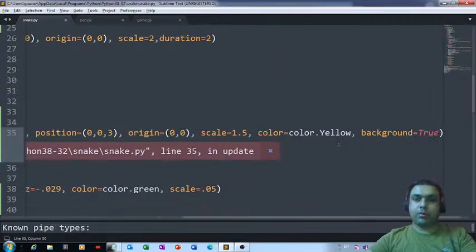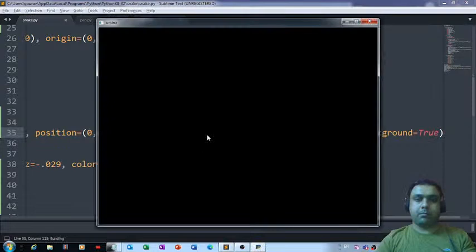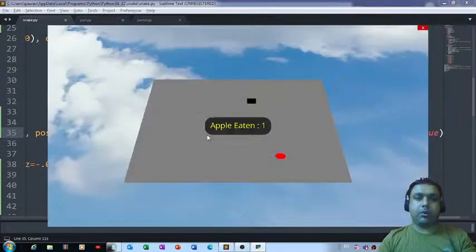Okay, let me do one thing. Let me change it to small y. I think that is the issue, and rest everything is good to go. Let me check it again. So the moment the snake will collide with this, okay, we are able to see this apple eaten is equal to 1, and it is getting updated every time the snake is touching the apple, and it's looking very beautiful, right?